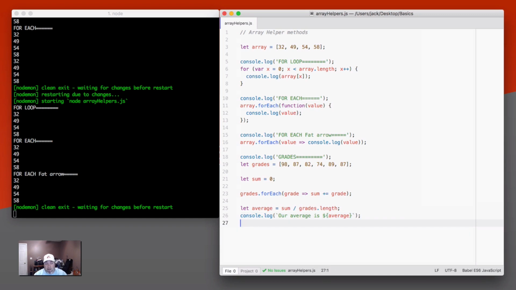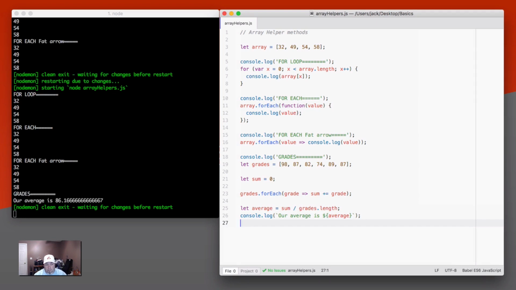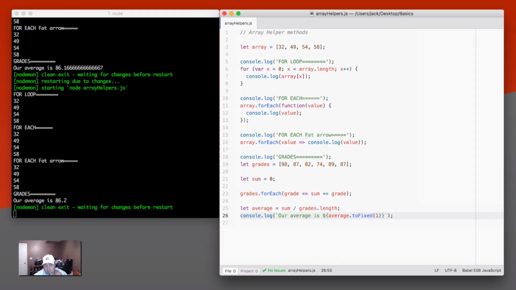And if I save that, you see here we get our average is 86.166666667. Now we can even fix that, we can add on a method here called toFixed and pass in 1. And if we save it, you see we get our average is 86.2.